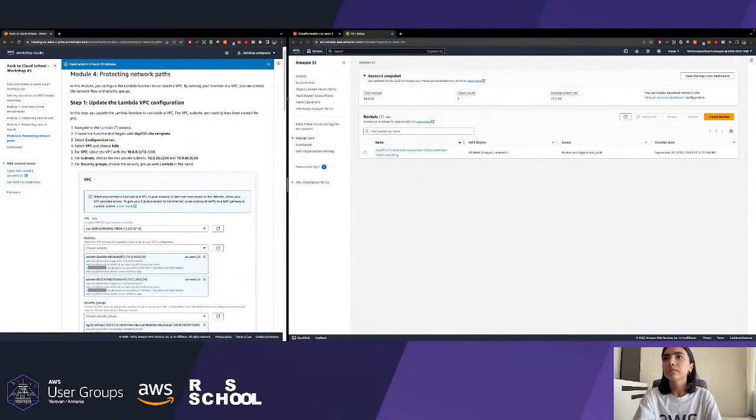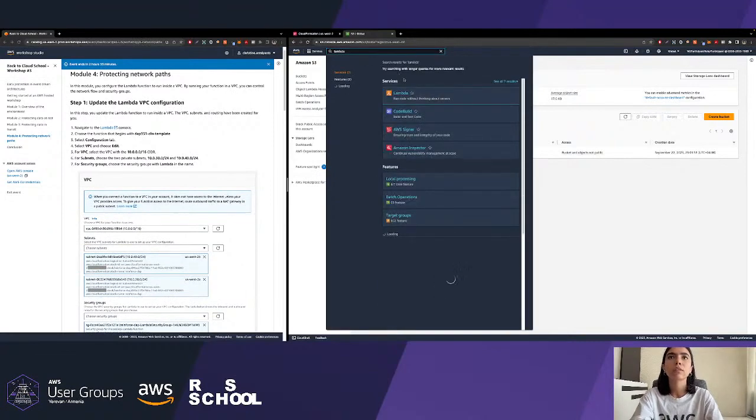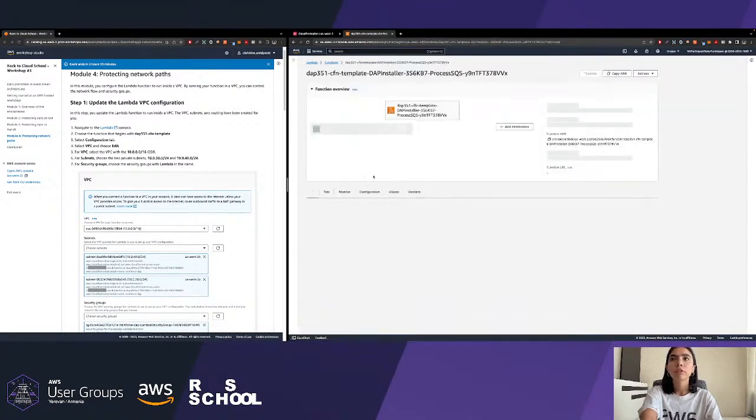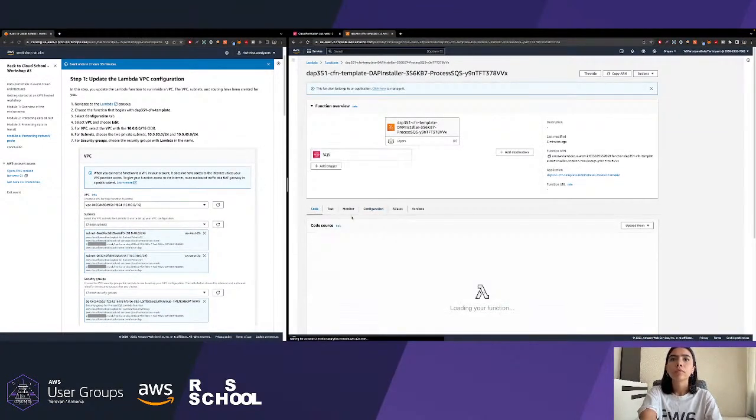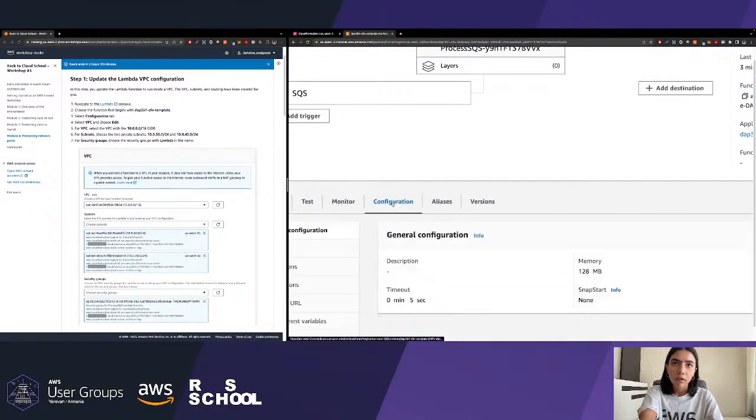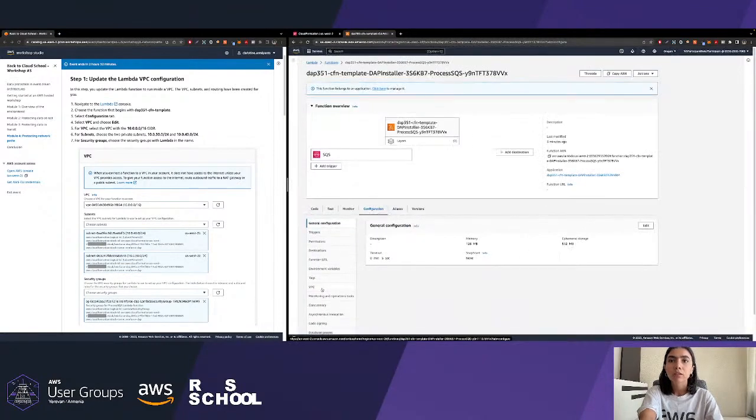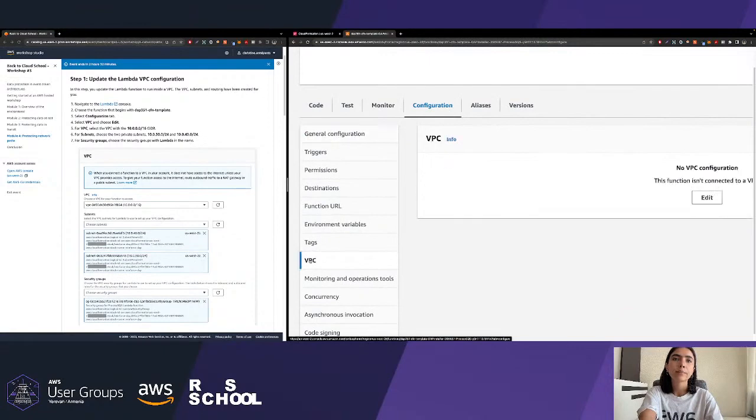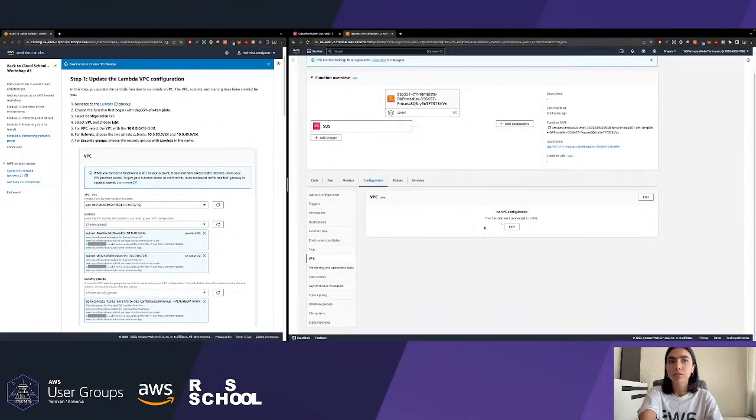Okay, so we want our Lambda function, first of all, to be in the VPC, as it can reside there. Go to the Lambda function. As you are here, you should hit the configuration tab, and from the sidebar, you can see we have the VPC. That is not configured. Let's go ahead and configure it. Just hit the edit button.